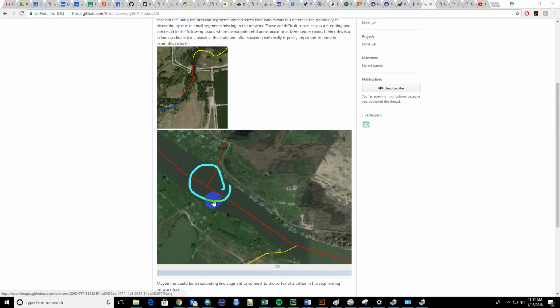But these small segments are super hard to see when you're going in and editing. I wouldn't even know that this was really here when I'm editing. Obviously, I missed it, and I had to go back in and fix it up. This is an issue that I've been seeing: we have these small segments and it's super hard to see when you're editing. If we could solve this, that would be awesome as we're going through with the network builder tool.